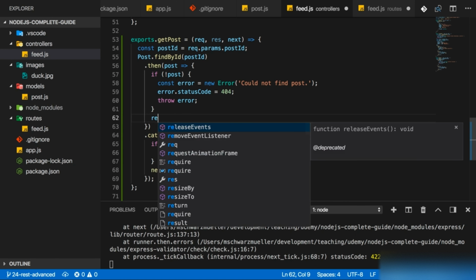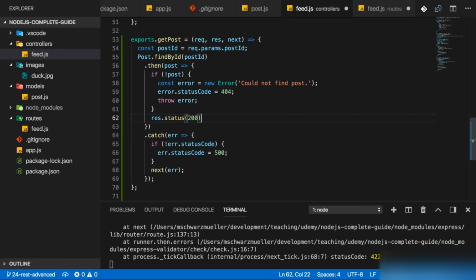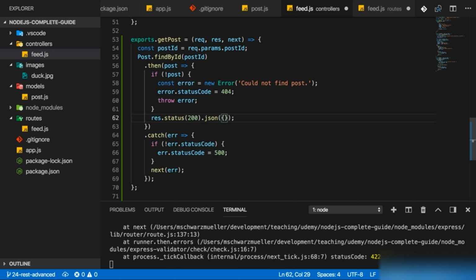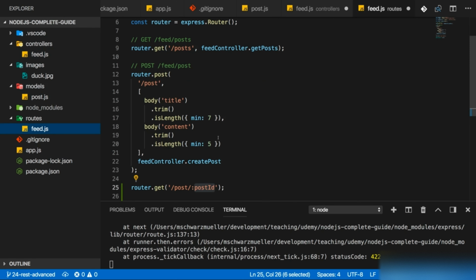If I do find it, I will return a response with a status code of 200, which shows that it was a success, where I do return some JSON data with some message. You don't have to set a message, by the way. This is purely optional, of course, where I say post fetched and, of course, my post, like this. So I'm returning the post I'm fetching here as a property post in that object. So now we have that controller action in place. Now if I go back to my routes, I can assign that controller to that route here. So feedController.getPost is the action I want to use.